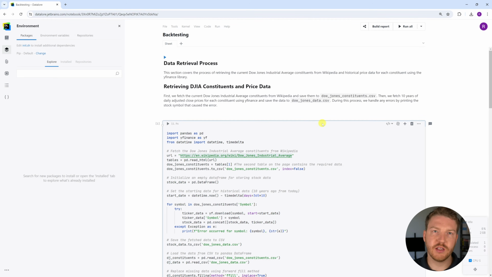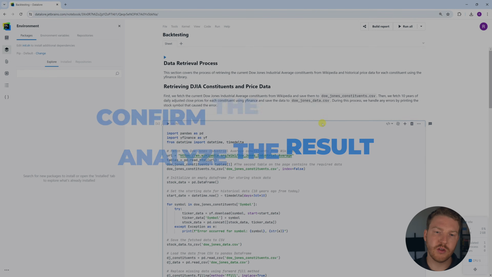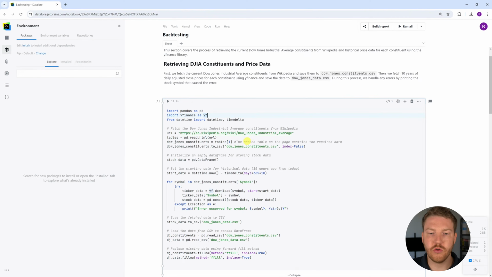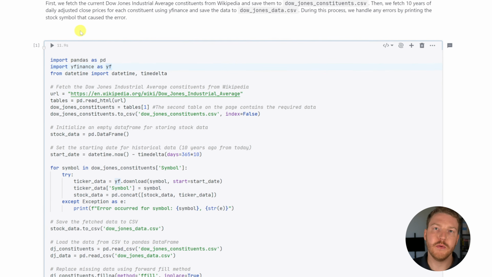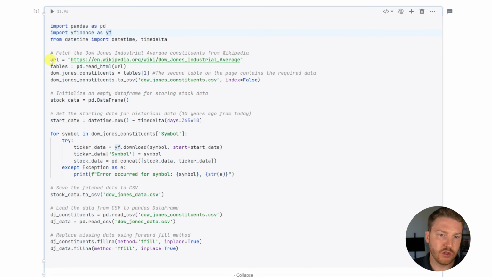Now let's take a second to analyze the results and confirm the accuracy. Let's just talk through a little bit about what the code actually did. So we told it to go to Wikipedia and grab the constituents of the S&P 500 currently. So it created a variable called URL, and it looked up the Dow Jones Industrial Average page on Wikipedia.